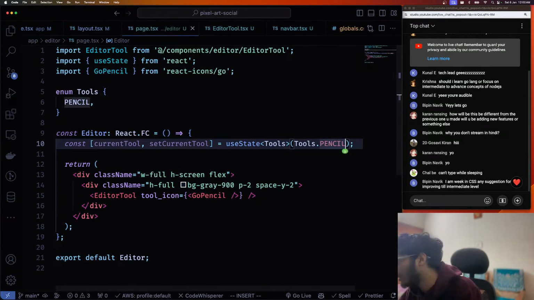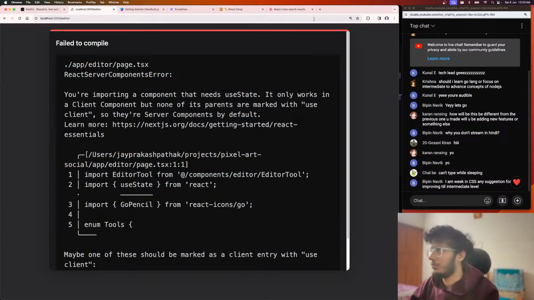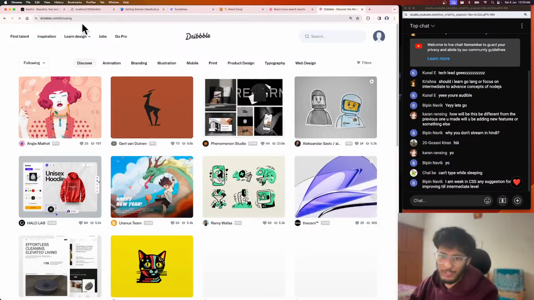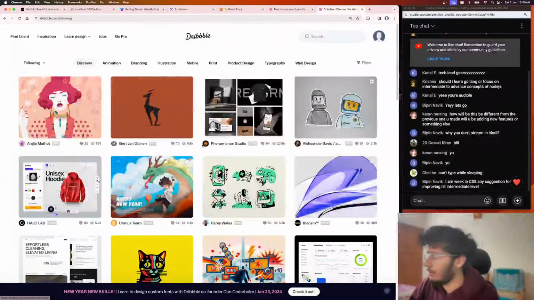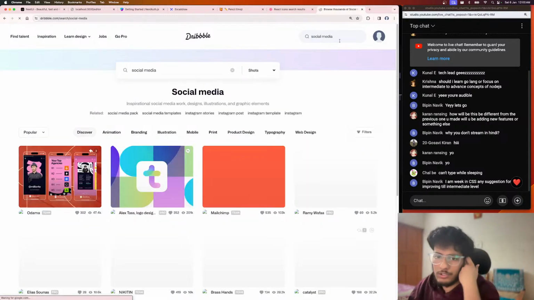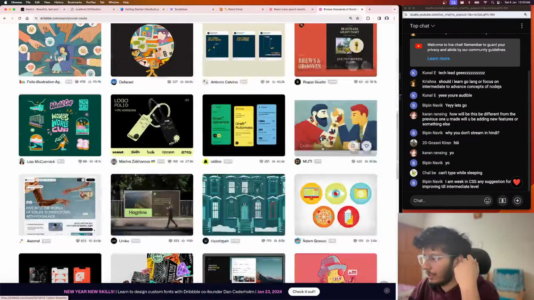I'm weak in CSS. Any suggestion for improving till intermediate level? Vipin, why? See, this is how you improve. You go to dribbble.com, right? You go to this website and you search for a good website which you like. For example, a social media, something like that, right? Search for anything which you wish.